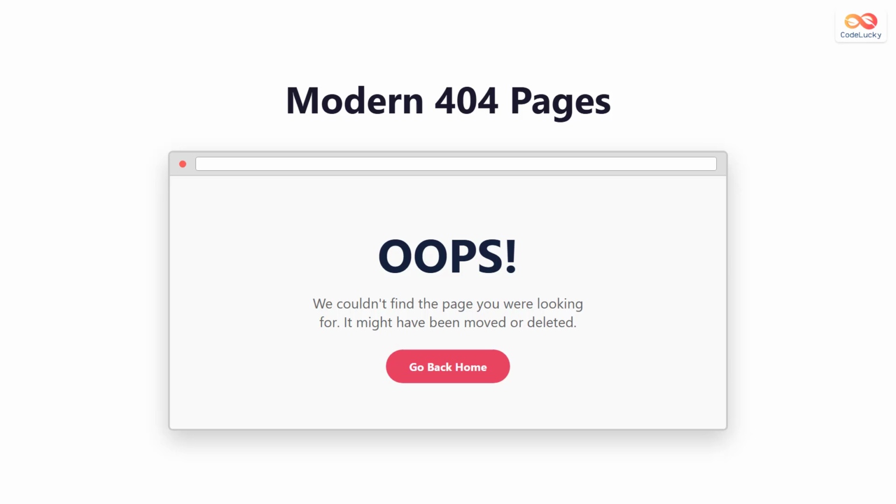In the early days, 404 pages were ugly and technical. Today, developers create custom 404 pages that are friendly and helpful. Instead of just showing an error code, they explain that the page is gone and provide a button to help you find your way back to the home page.